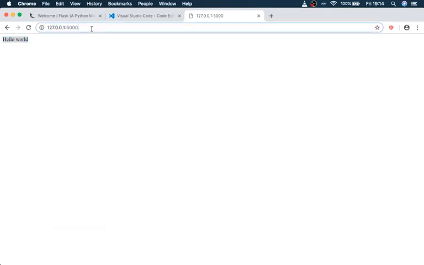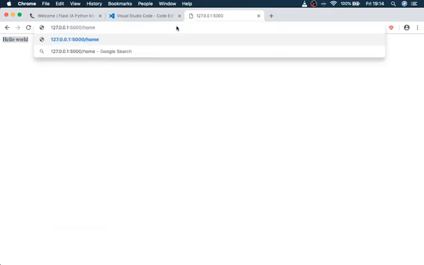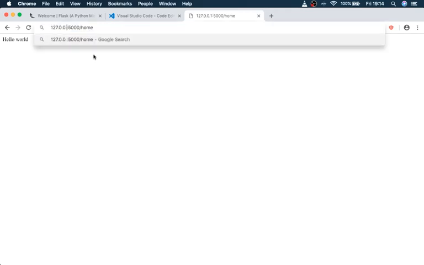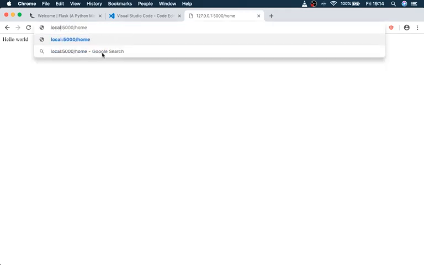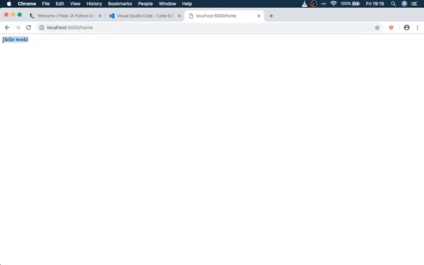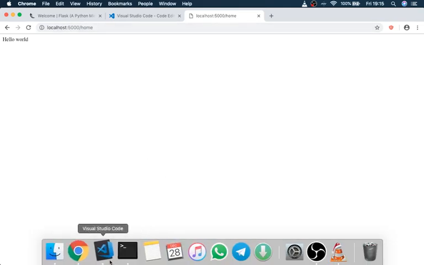And we can also use /home as we had specified in that route, and we can see the same output is generated. And one more thing, since this is the local host server, we can substitute this for localhost and we can obtain the same result. So in this way we don't have to remember the code and we can specify just localhost and then 5000, which is the port code.